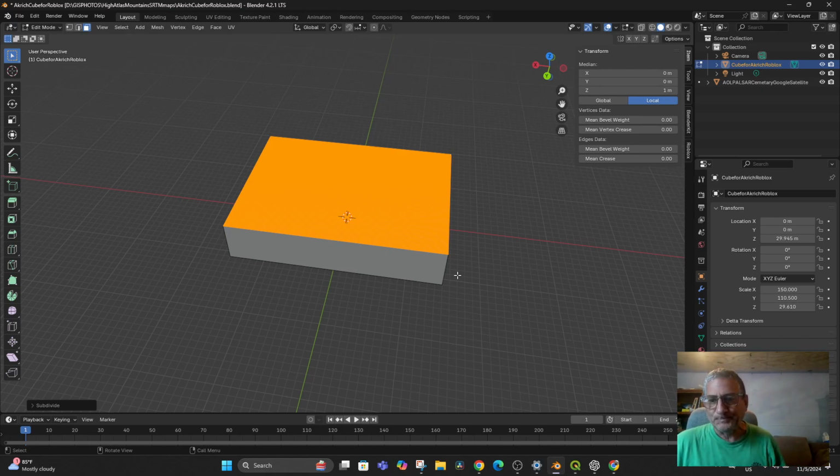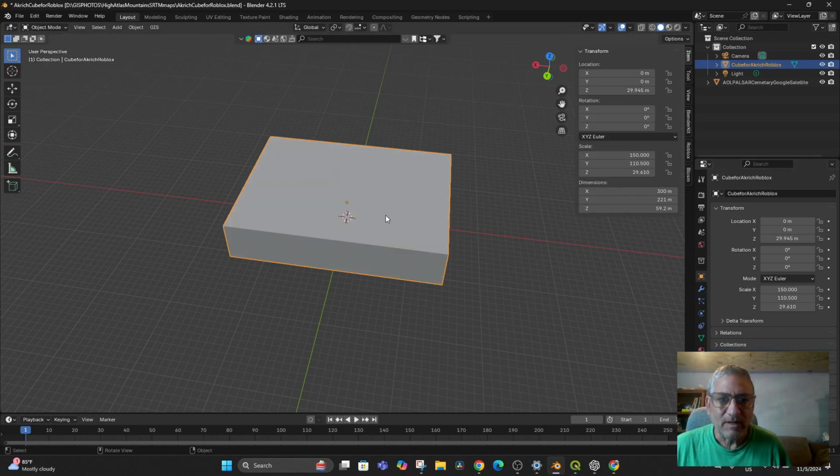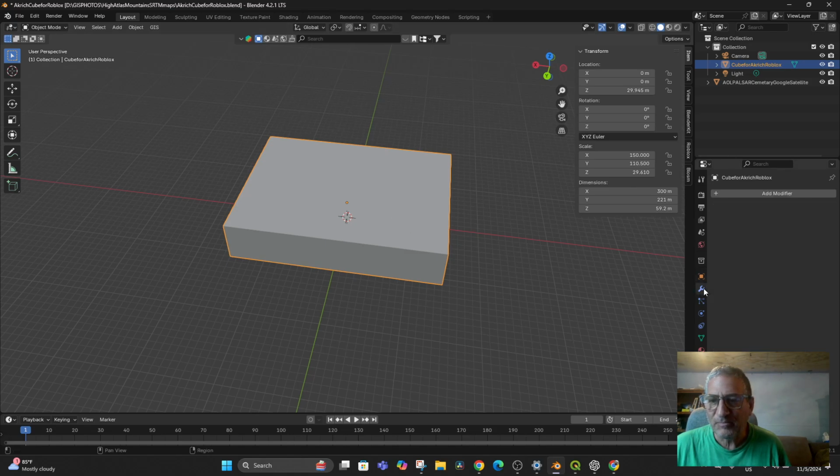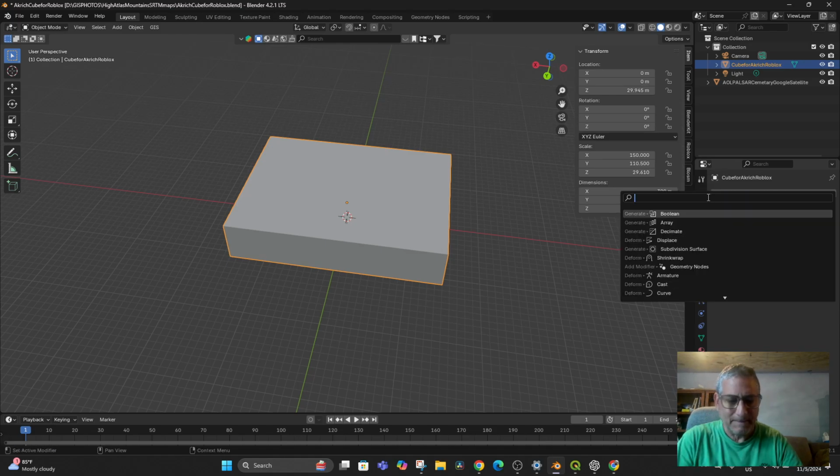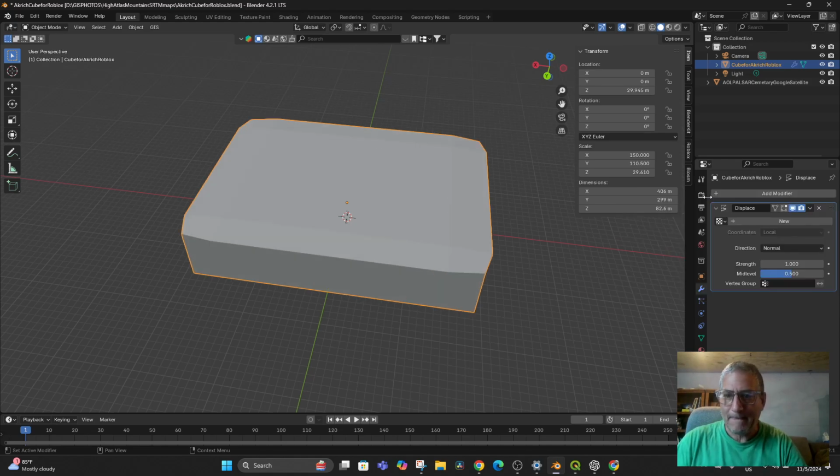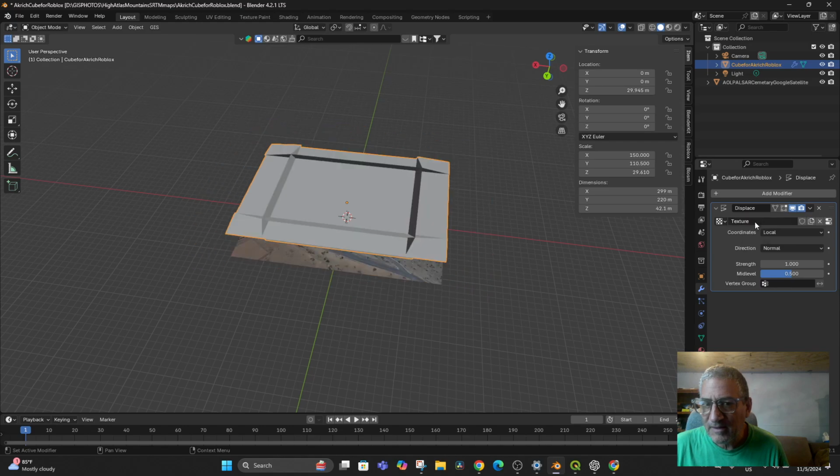Having done that, and I hope that I'm not going to mess this up, I will go back to object mode, except if I do a displacement here, and I tell it that I want to use for the displacement, eeks, that was bad.